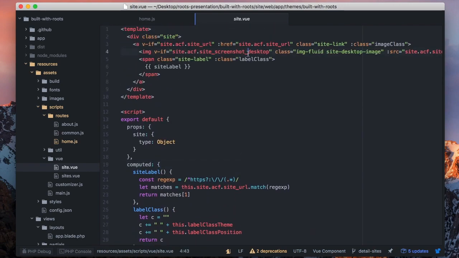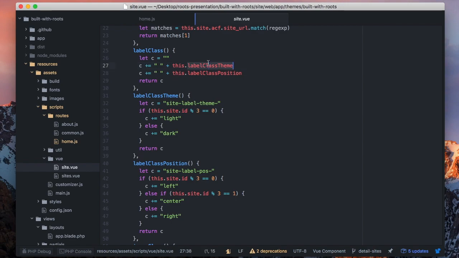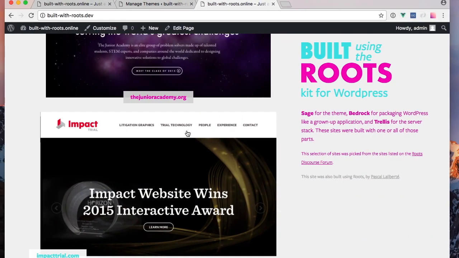So my label class over here gets defined like this, and so my label is it left or right or whatnot. And so the position and the theme get defined here, and basically I just look for the ID of that post, and if it is divisible by 3, modulus 3 equals 0, then it's light, otherwise it's dark. So I get some small front-end logic here to add some variation, and that makes for that design. So that's basically the project.